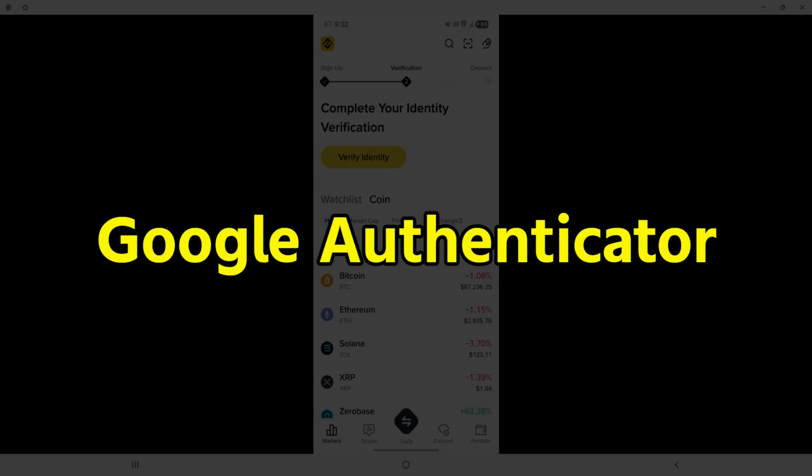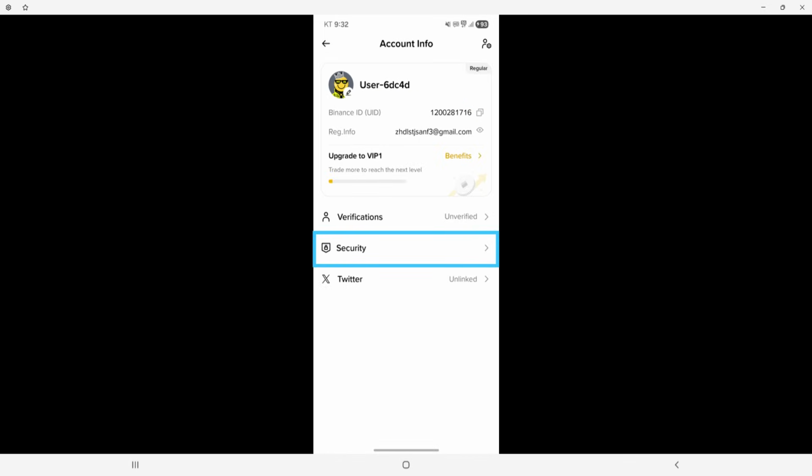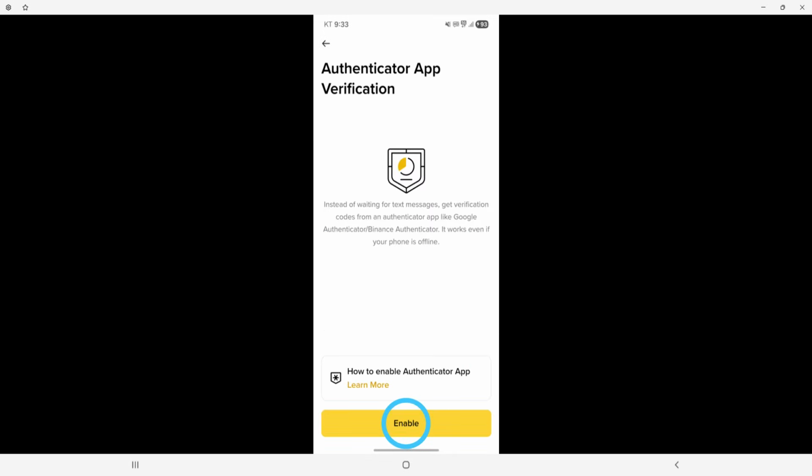Next, we'll set up Google Authenticator to strengthen account security. Return to the main home screen of the app. Tap the Binance logo in the top left corner. Then, tap the arrow icon located in the top right area. From the menu, go into the Security section. Choose Authenticator app from the available options. Tap Enable to start the setup.